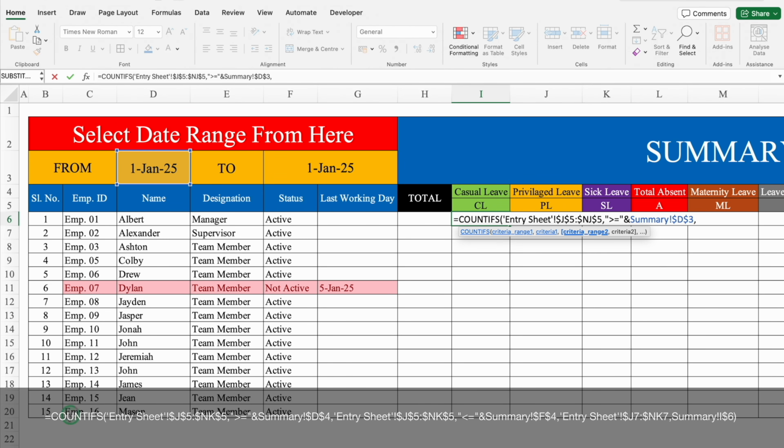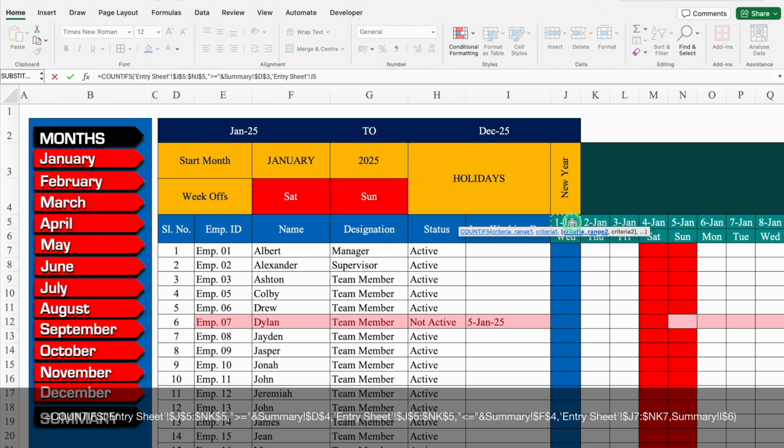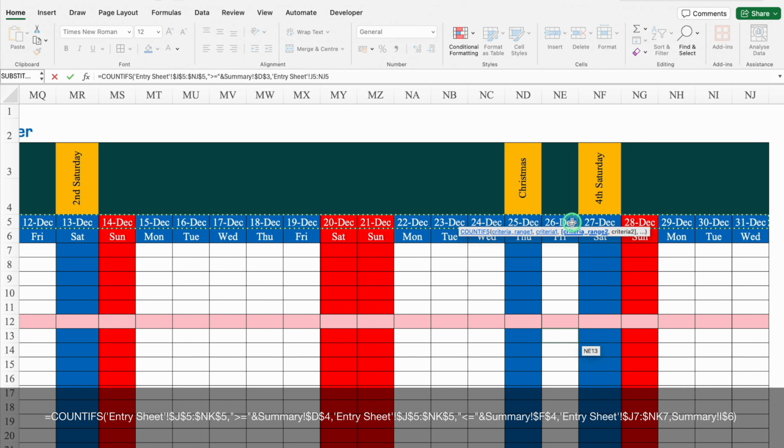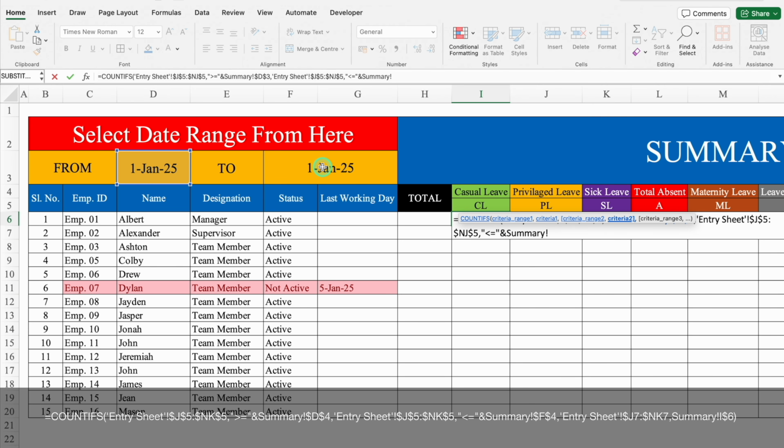Comma, we'll go to the entry sheet and come to the very beginning. We'll click on the first date, press Shift Ctrl right arrow key, then press F4 and the range will be locked. Comma, double inverted comma, smaller than or equal to, double inverted comma close. We'll go to the summary sheet, click on the last date, and press F4 and the cell will be locked.